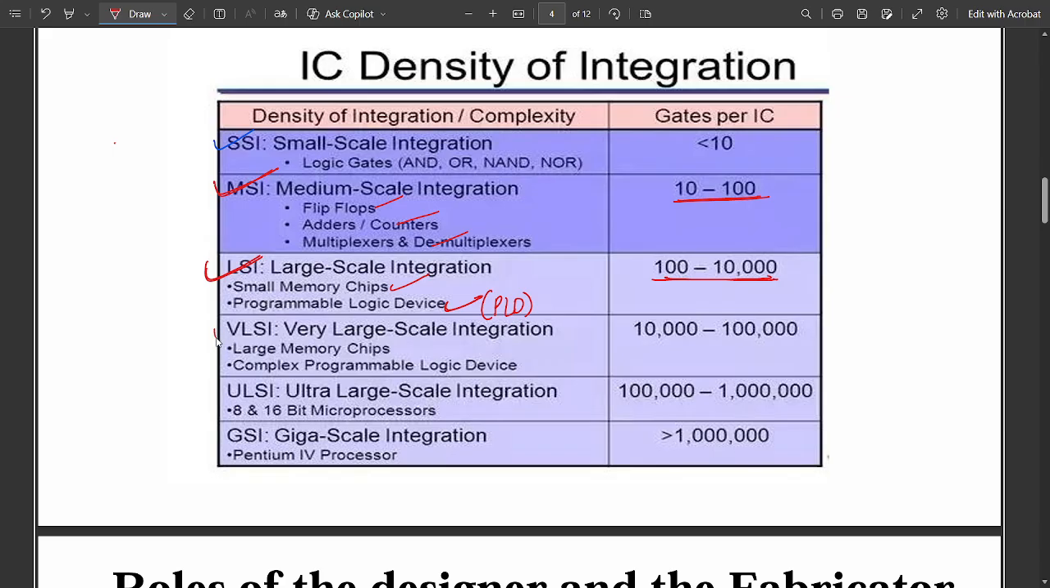Okay, and next you have very large scale integration. Very large scale integration means gates per IC, like memory chips or CPLDs, complex programmable logic. See here, PLDs means only PLA and PROMs are there. PROMs will come. Okay, and very large scale integration basically consists of 10,000 to 1 lakh gates per IC.